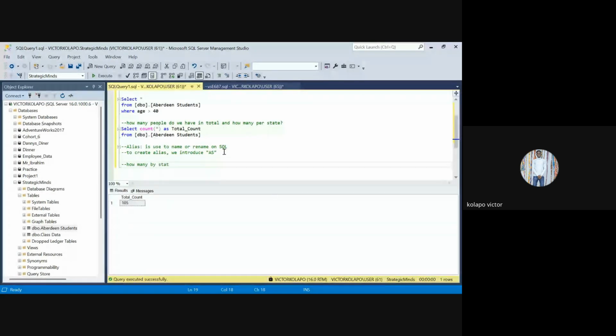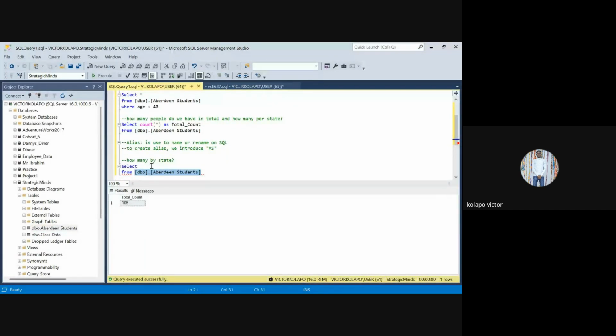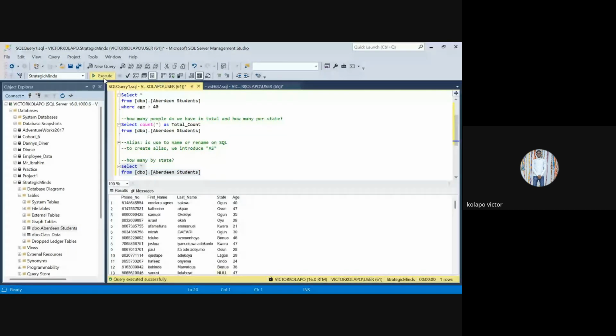So now the next one is how many by state? So select, from the students table again. What are we selecting this time around? Let me select star first. But this time around, we are not picking everything.